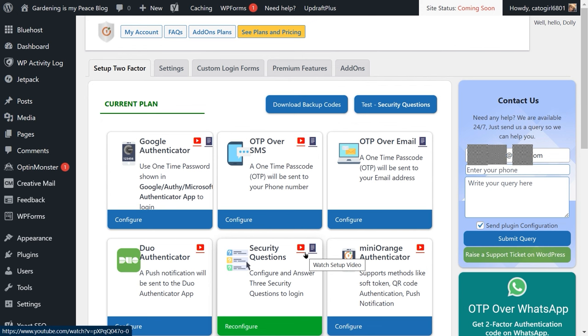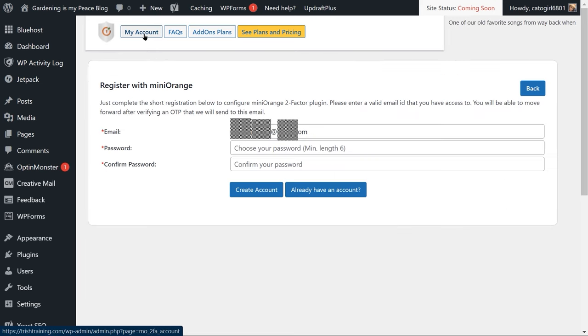I know that you can use the Google Authenticator, but you have to have a miniOrange account to do so. So I'm going to point you to where you can go and set up your miniOrange account if you don't already have one. At the top of your screen, back in the WordPress interface, you'll see My Account, and you can click on that to set up a miniOrange account for free. If you already have an account, you can click on that button and it will prompt you to log in. If you don't, you just need to choose a password and confirm it on this screen and then click Create Account.